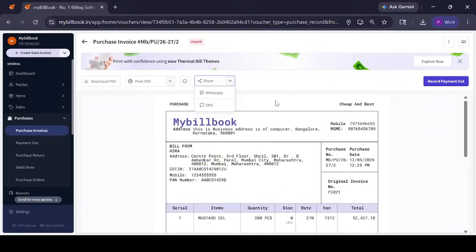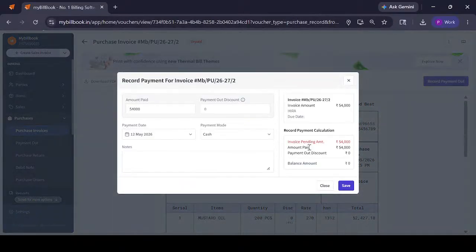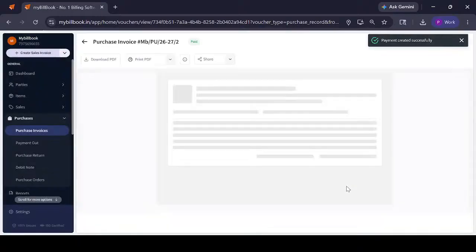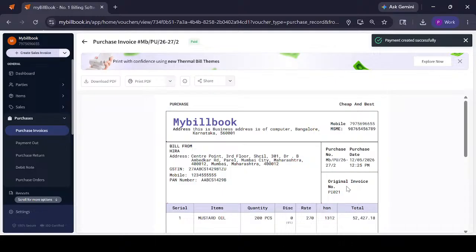So this is the bill. Now this bill is unpaid. If you want to make a payment immediately, just click on record payment out and save. That's all. The invoice amount is paid successfully.